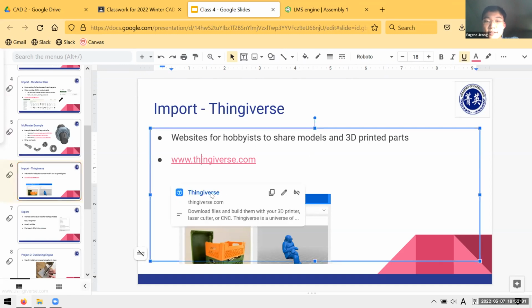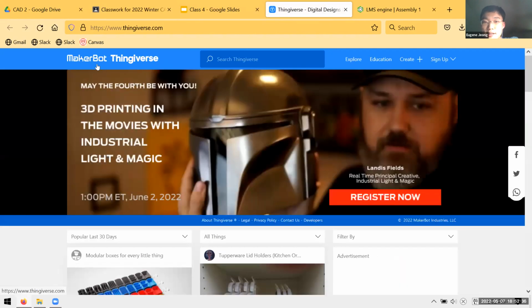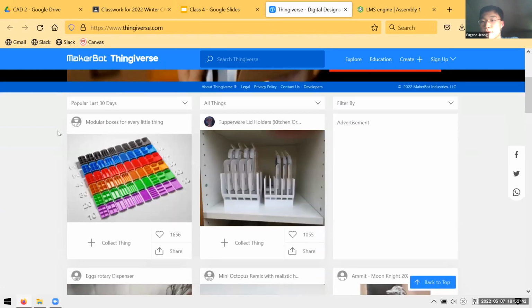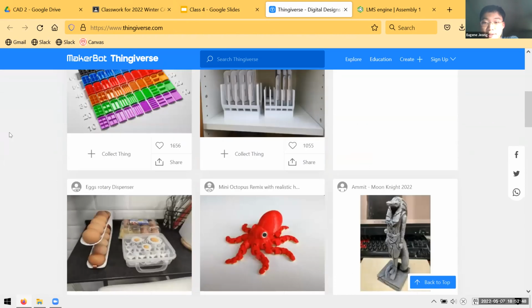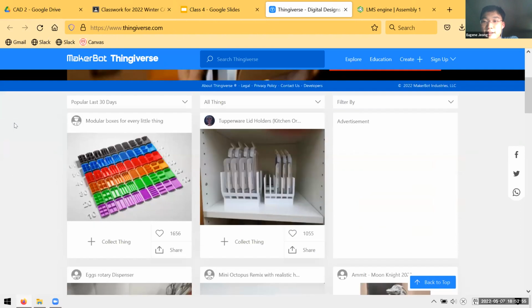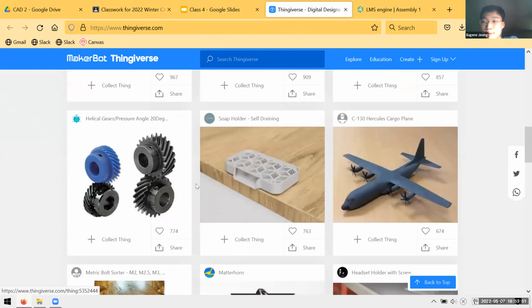So here's one example. It's called Thingiverse. This is a community surrounding 3D printing. These are people who create models and share them for each other to print on their 3D printers. So if you're into that kind of thing, these generally are more fun or novel models that people create mostly for the purpose of printing.